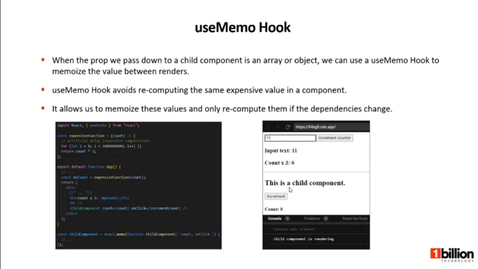It allows us to memoize these values and only recompute them if the dependencies change. Let's see how to apply the useMemo hook to improve a React app's performance. Take a look at the following code that we intentionally delayed to be very slow.